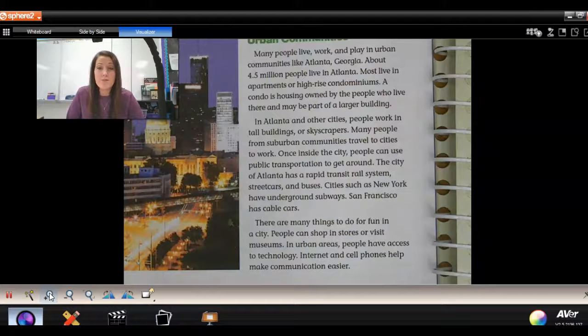In urban areas, people have access to technology. Internet and cell phones help make communication easier. So internet and cell phones, all that technology, is available in any community, but sometimes rural communities might have problems getting better connections, and certain urban ones will as well, because maybe there's just not good service, maybe there's not a good tower there or something. I'm not really sure why.